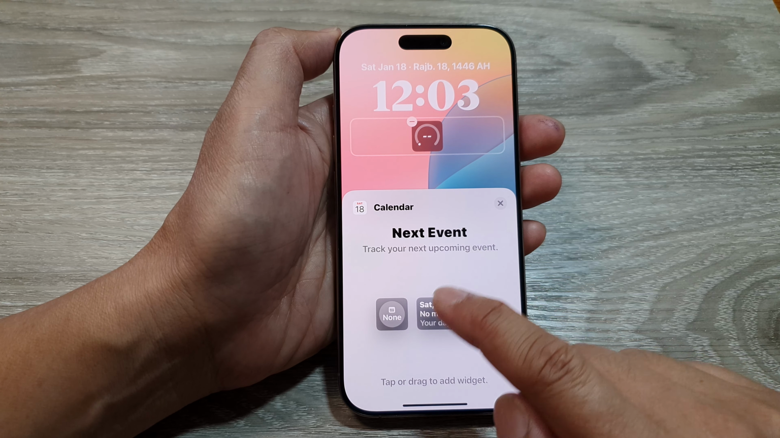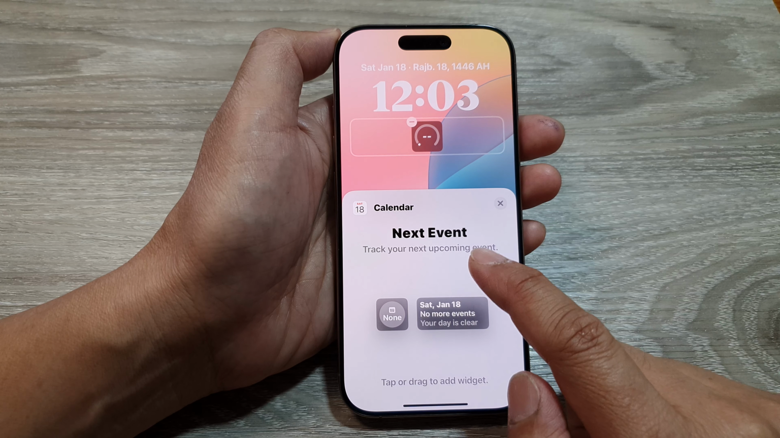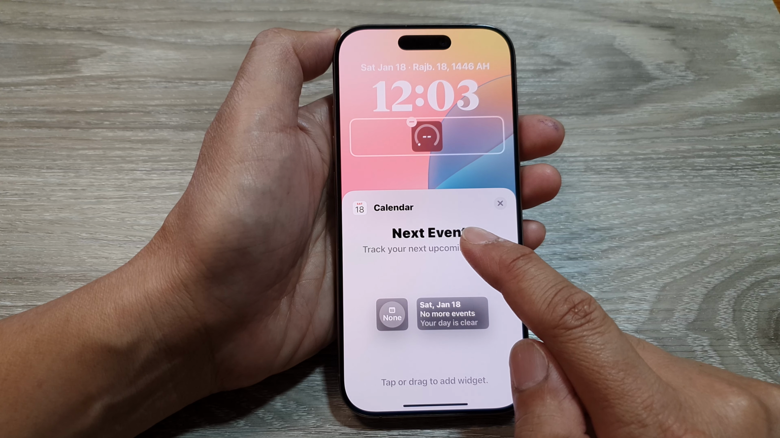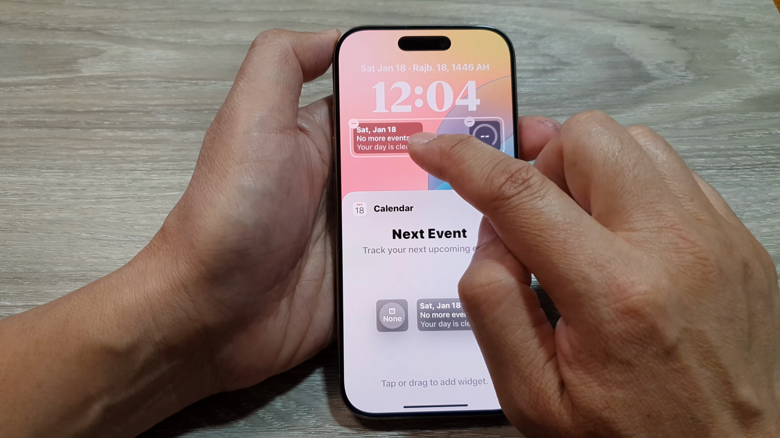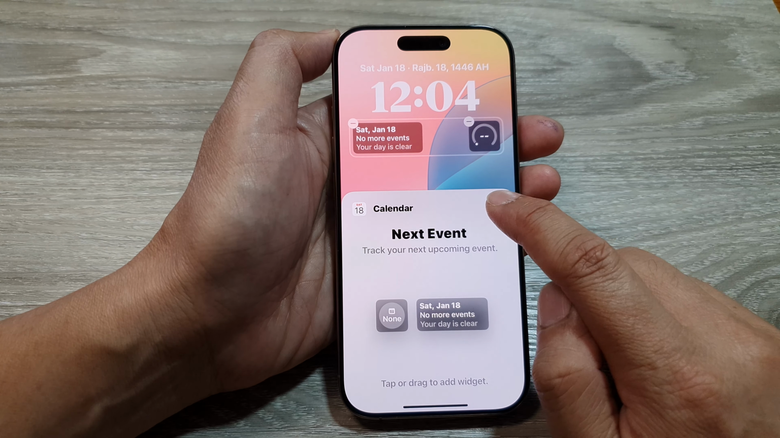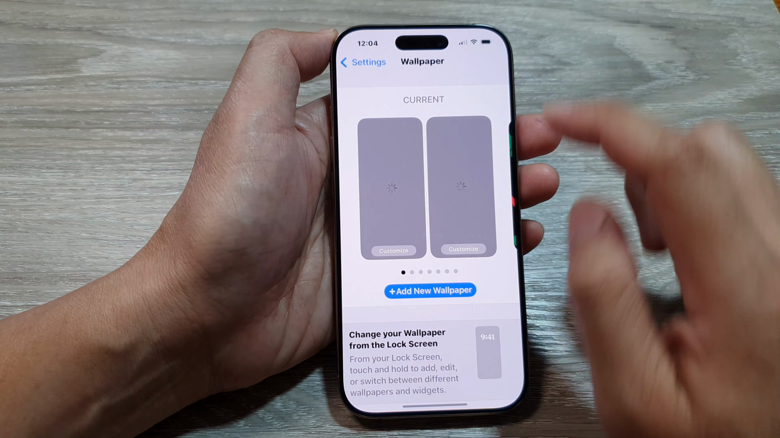Then in here, select a widget. So we have a small widget or a large widget. So in here, we're going to select a large calendar next event widget, and that will be added to your widget panel. Now tap on the Close button to close that pop-up window. Then tap on Done. And that's it.